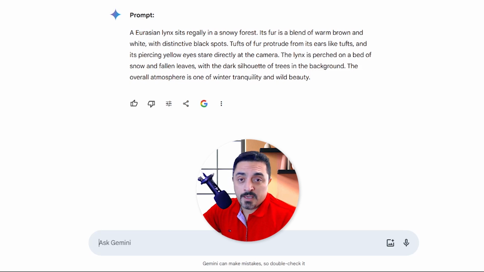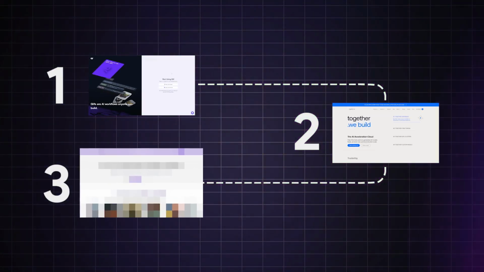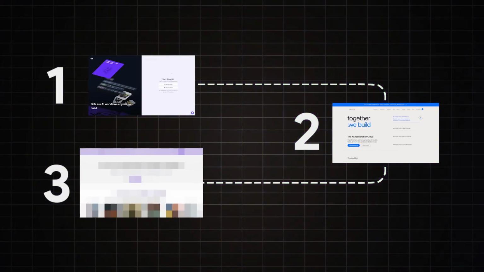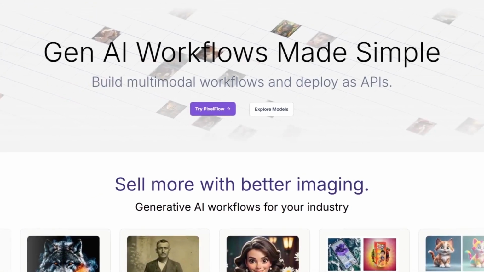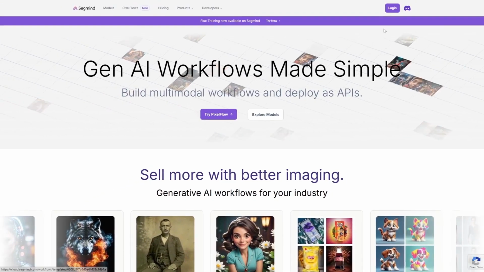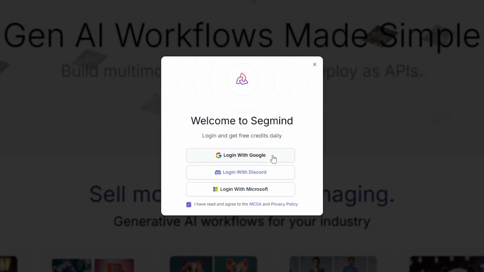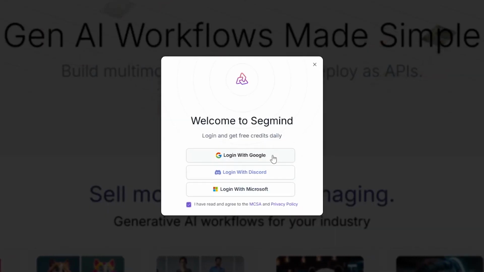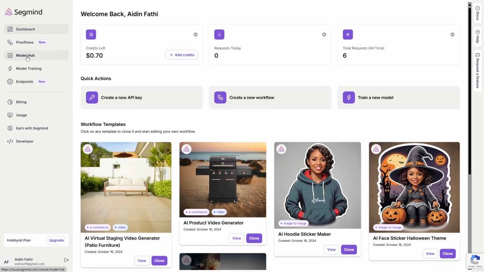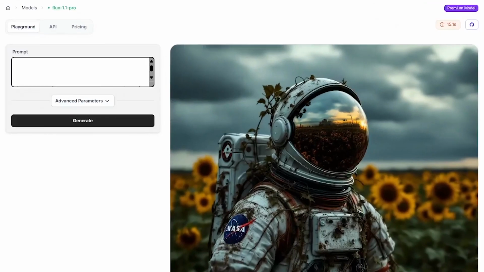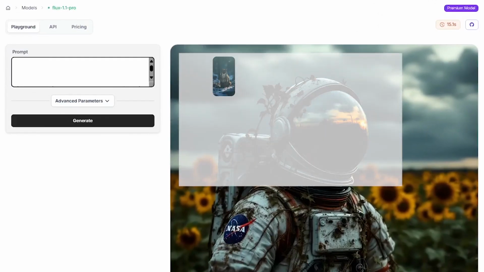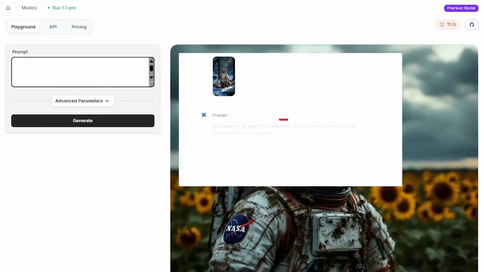And our last tool to use Flux 1.1 Pro for free is Segmind.com. To start using it, click on Login here. You can log in with your Microsoft, Discord, or Google account. Now click on Model Hub and choose Flux 1.1 Pro. Now I want to paste Google Gemini's generated text prompt here.